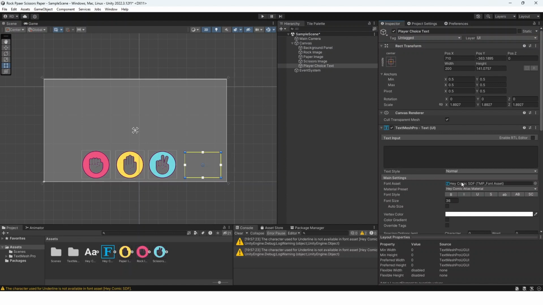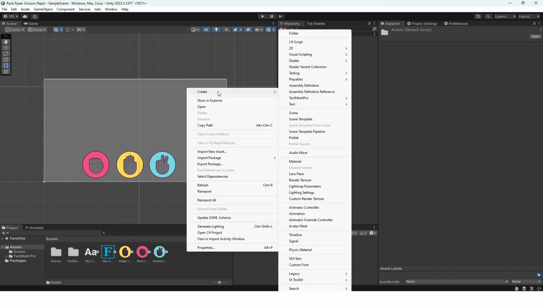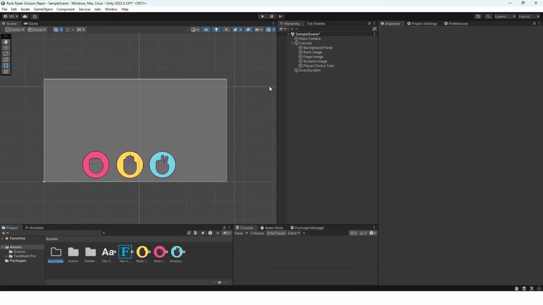And then once we drag that in, we're going to get a few little warnings right here, and we don't need to worry about that because we're not going to use the underline, and that will not work with this font. But once we have this TextMesh Pro font, we're allowed to use this on these TextMesh Pro things. Now, to clean up our assets right here, we're going to right click on the assets folder and create a new folder.